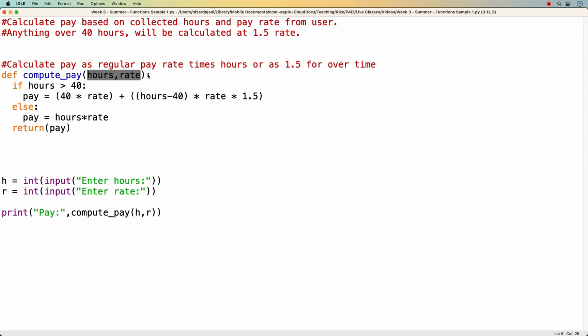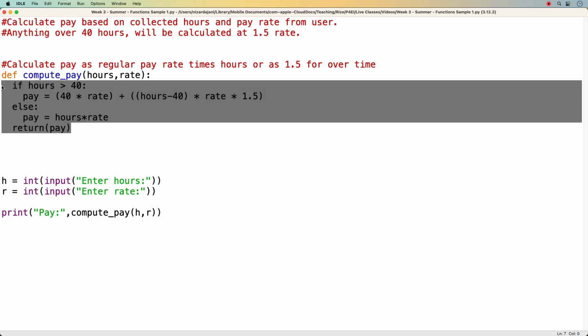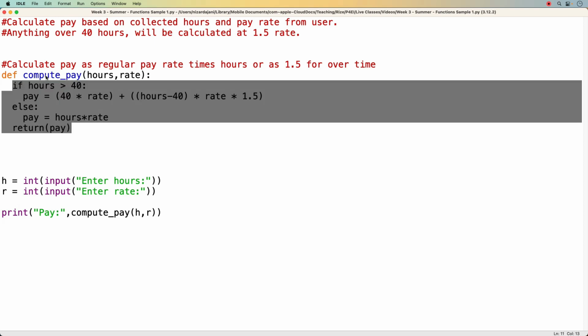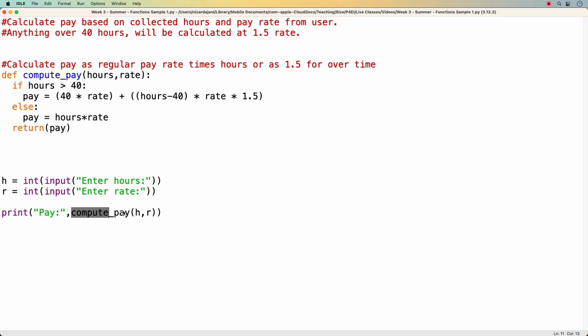And then we have a colon, and then after the colon, just like the if statement, we have indented code. Now inside the function, this is the code that I want to run when the function gets called. So how do we call this function? Well, down here I have a print statement that says pay colon, that's just a string, and then here is my function call. The function call gets executed by calling the function by its name, so compute_pay, which is this function name, and then I pass it the correct number of arguments. If the function is expecting 2 arguments, then I need to pass it 2 arguments. If I don't, I'm going to get an error, and I'll show you an example in just a moment.